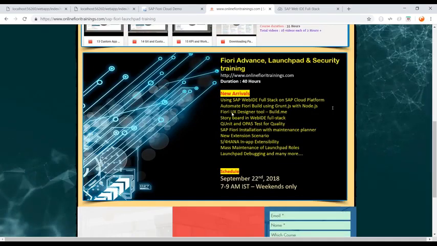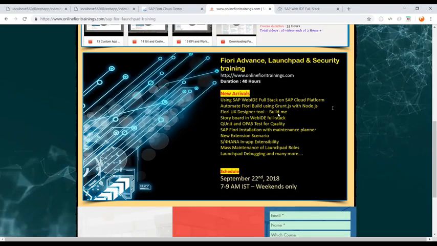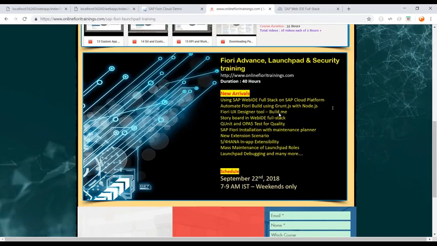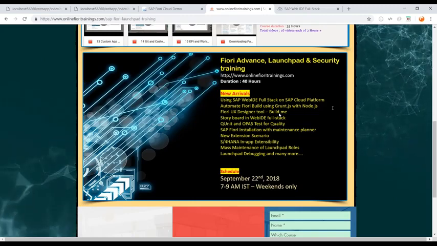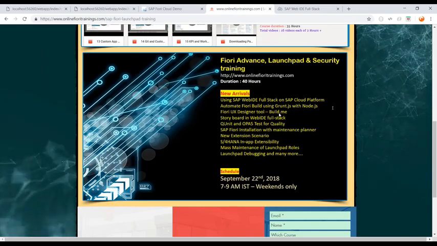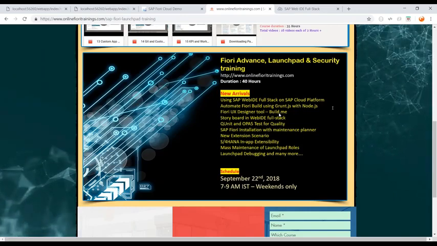So you can see we will discuss a UX designer tool like Build.me. This is for prototype. Many of you ask me, Anubhav, what is a wireframe? What is a storyboard? What is a user story? What is an epic? These are all terms which we use for UX design.